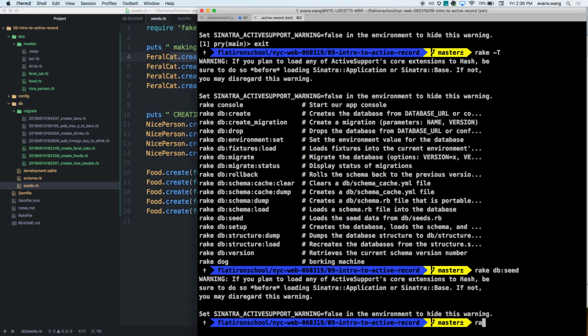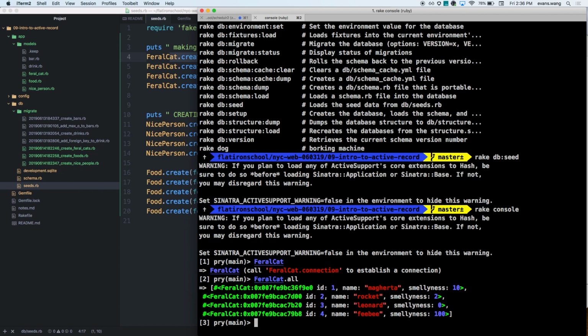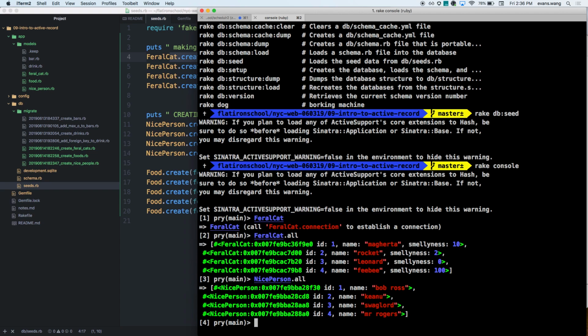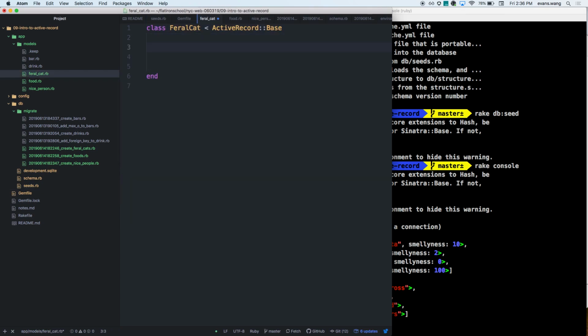So if I were to go back and do rake console, get into my console, I should see FeralCat. It should exist. I can do FeralCat.all, and I should see all the feral cats that I made. I should also see NicePerson.all. And where's this all method coming from that I didn't build? That's ActiveRecord magic. Great. So what I want to do is establish these relationships. Let's talk about feral cat and what is feral cat's relationship with food and nice person.